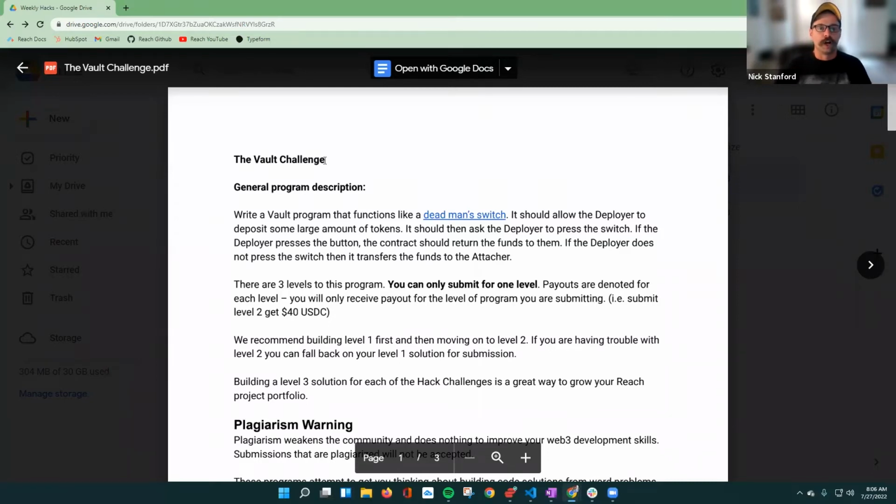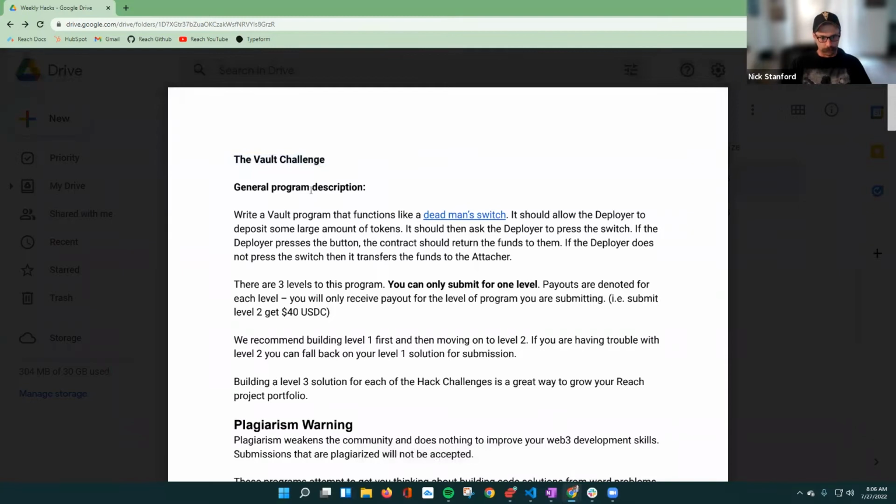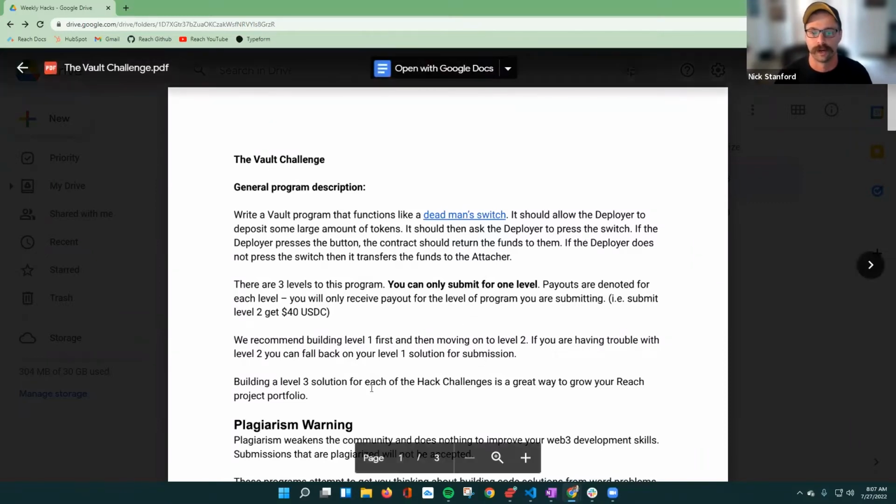Okay, the Vault challenge, we're calling this one. General program description: write a Vault program that functions like a dead man switch. If you're not familiar with a dead man switch, it's on, off. It should allow the deployer to deposit some large amount of tokens. It should then ask the deployer to press that switch. If the deployer presses the button, the contract returns the funds back to them. If they do not press the button, it transfers the funds to the attacher. Generally, this is what your program should do.